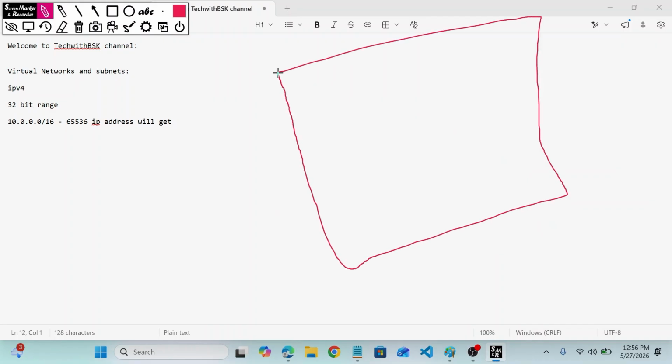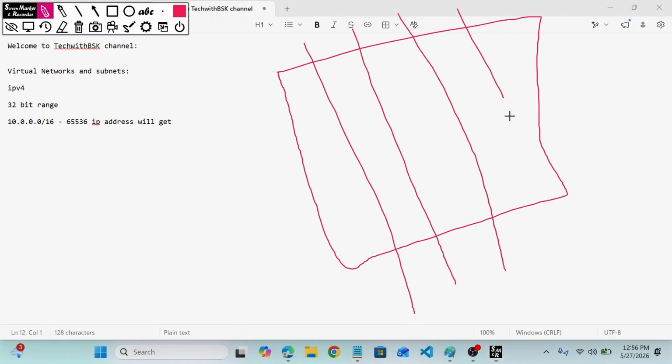Let's take one box or one cake. This you can calculate as the total virtual network. Under it, slices will be there, right? So you can cut the box into pieces, and the number of pieces will be calculated as subnets. Within our virtual network, we are dividing the IP addresses, or dividing the range, into different small ranges. In this way, a subnet works.